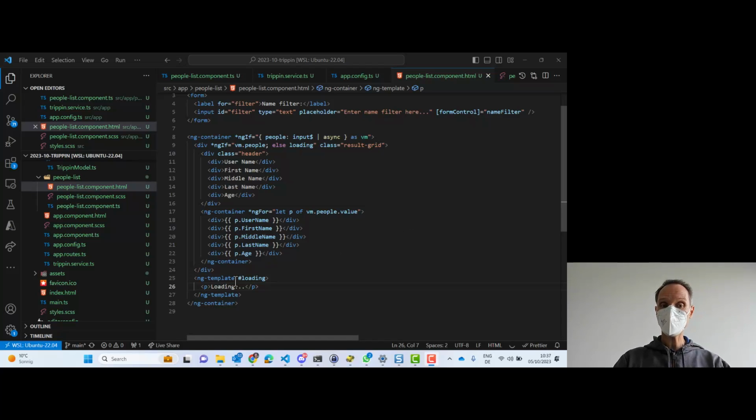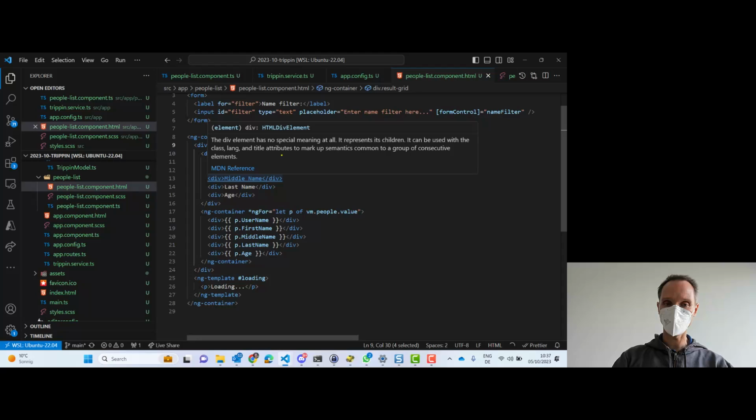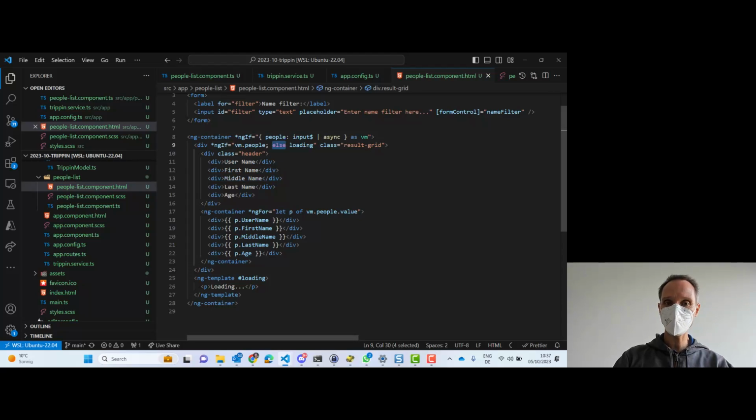Another question: what is ng-template? Oh, that's just an Angular construct with which you can define, as the name suggests, a template that you can reference from other places. It's just a template which can be rendered on a different location. And this is what this else is looking for. So here in this else, you see the identifier loading, and this loading is simply referencing the ng-template.